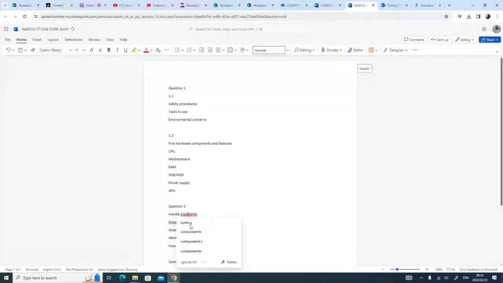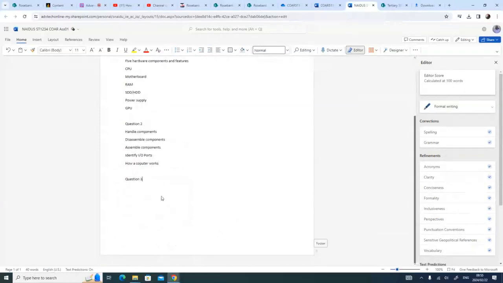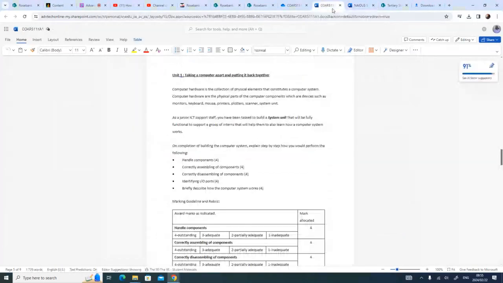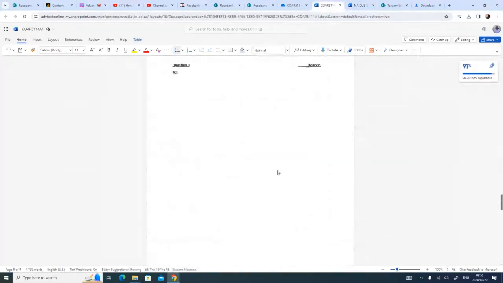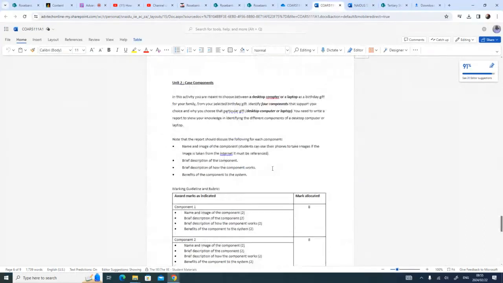So I can just click on it and correct my spelling quickly. And then the last question, what is question 3 asking for? I click here and I go to question 3, case components.